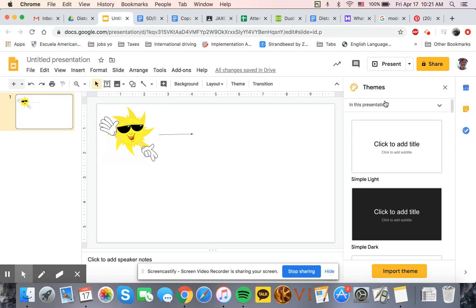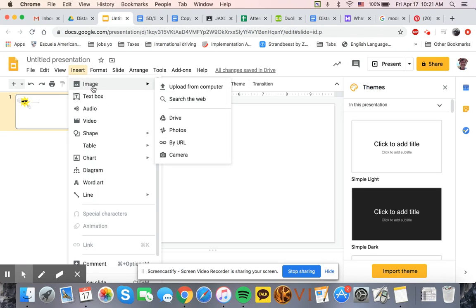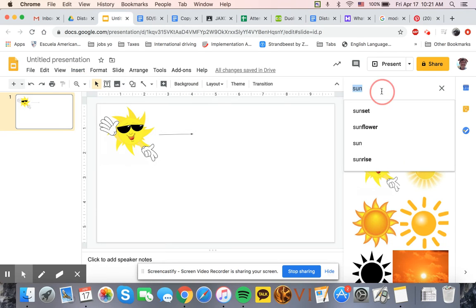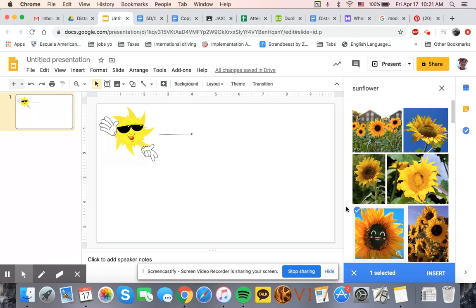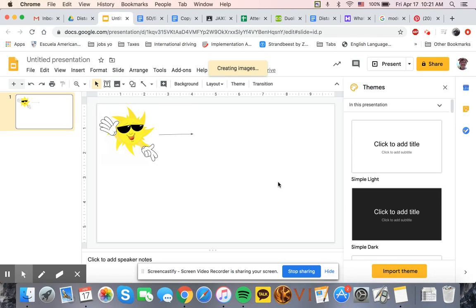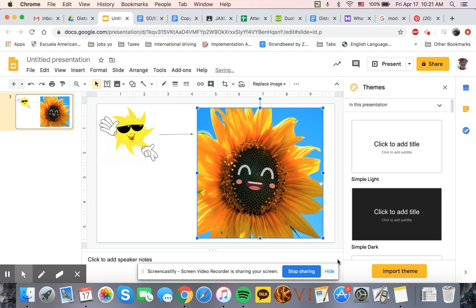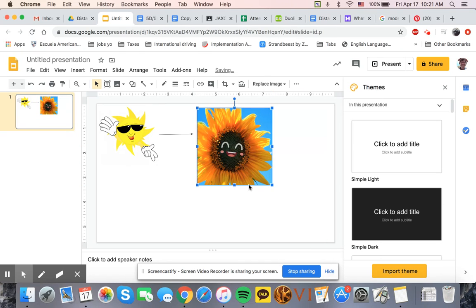So now the next image I'm going to choose is just any kind of general plant. So I'll go back up here to insert, image. I'm going to search the web again. Instead of sun, maybe I'll search, actually I see sunflower there. Sunflowers are plants. Oh, that's a happy looking plant. All right, so I'll select that and click insert. And there I've got a huge plant.